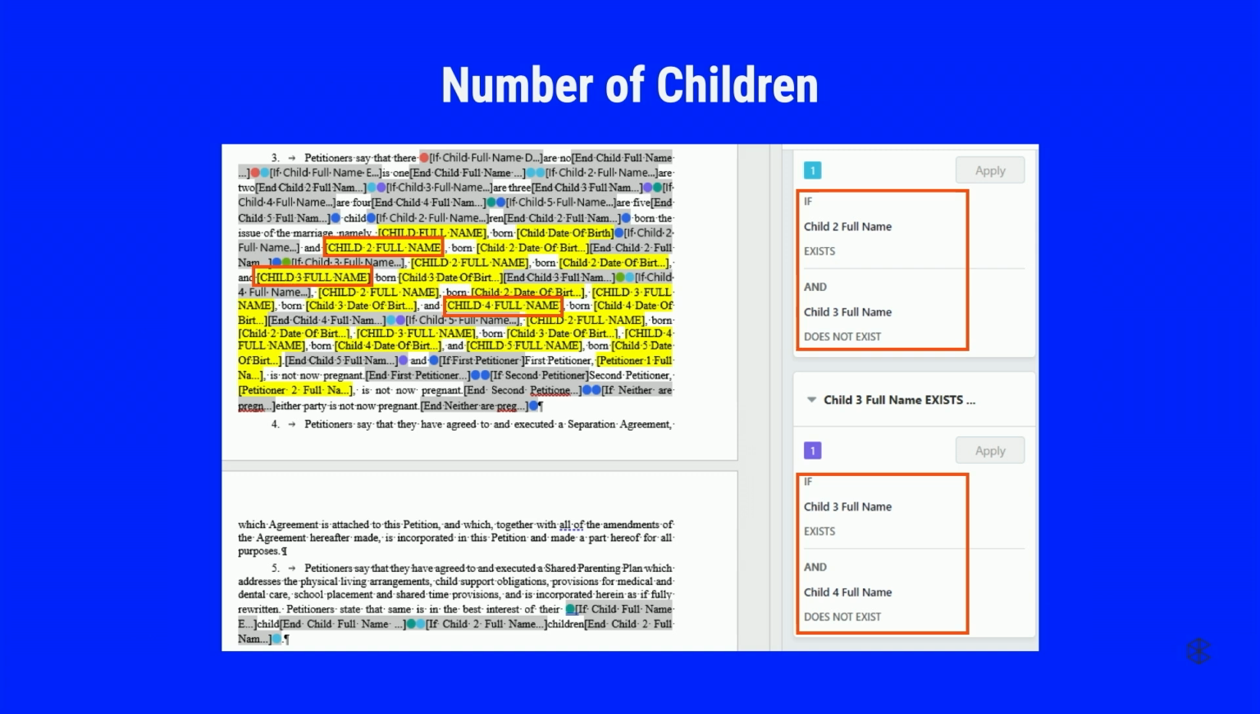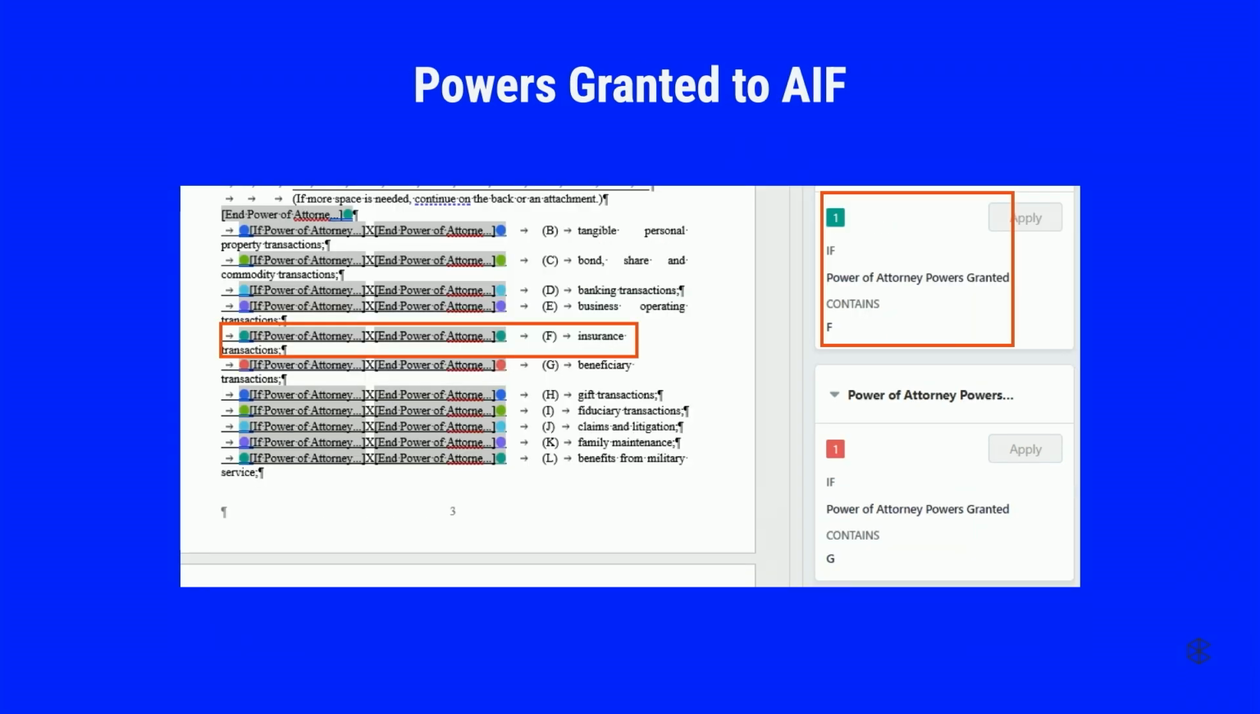In our third example, number of children. This also uses some advanced conditional logic with our conjunctions here. But we're looking to which names have been entered to determine how many children there are in this particular matter. If you've entered child 2 full name and not child 3, we know there's exactly 2 children. So we'll get into that more in a second here.